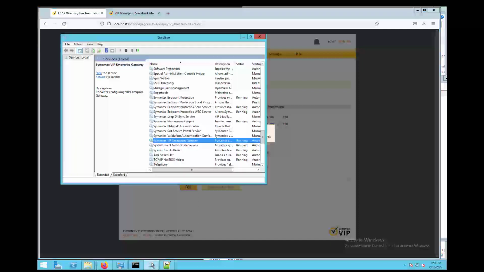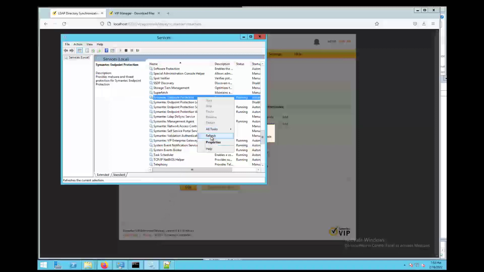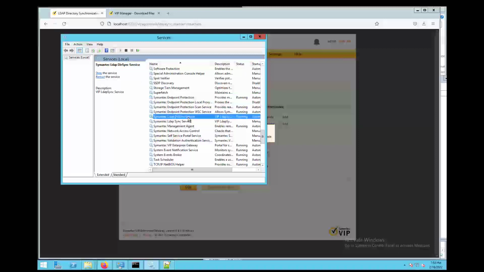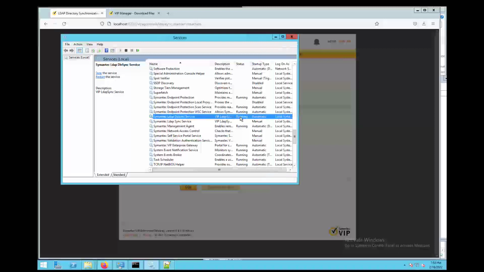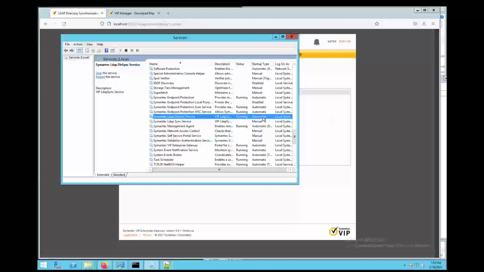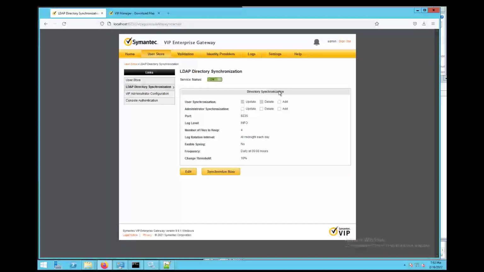One thing you'll notice is when that simulation kicks off, I was showing you, it actually creates an LDAP sync service. This is a simulation. This is the actual live LDAP synchronization service. When we turn the service on, this changes to automatic and it should be running. When we turn it off for the console, this changes to manual and stopped. Since this is started, it's working as we expect it to.